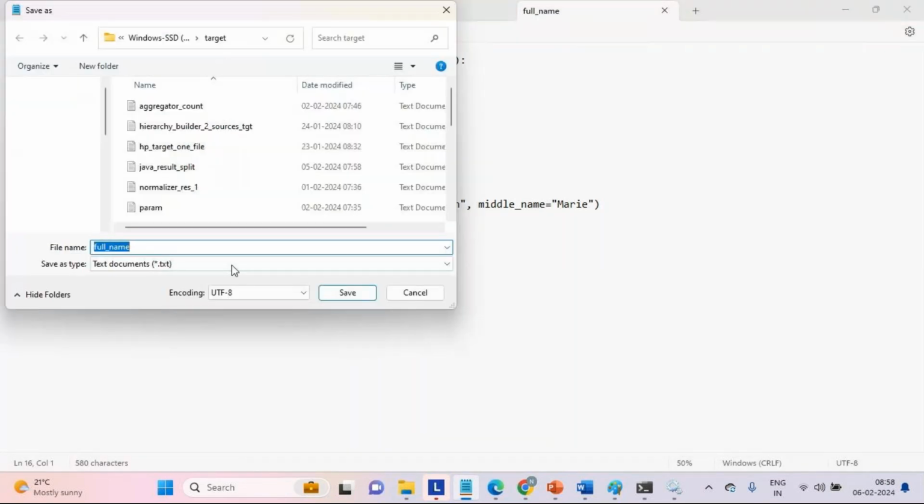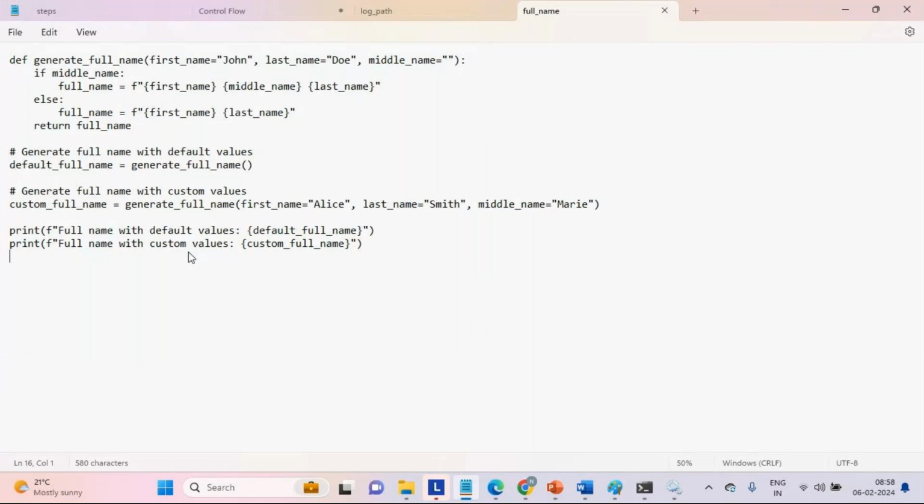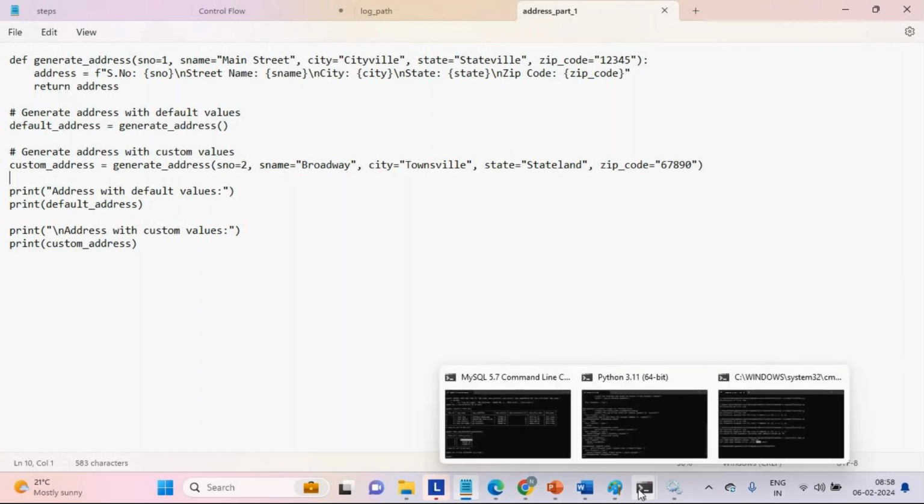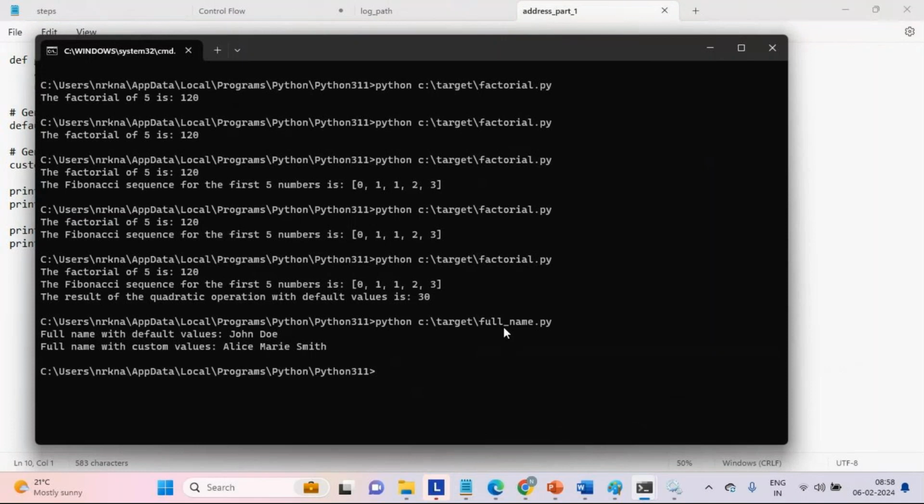So let us say we are trying to form an address. I'll just put address part 1. Part 2 will contain some more. That's fine. So now we can just paste this code. Same thing, right? This is the default. This is the custom. So let us try to run it.